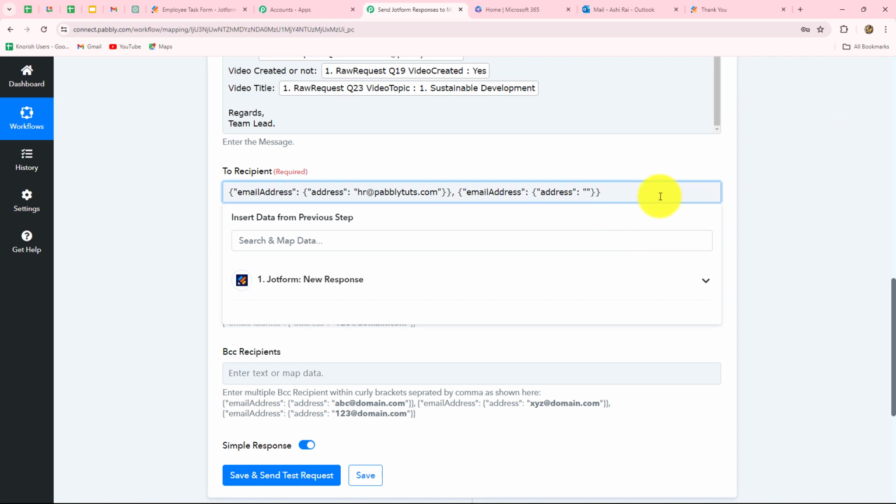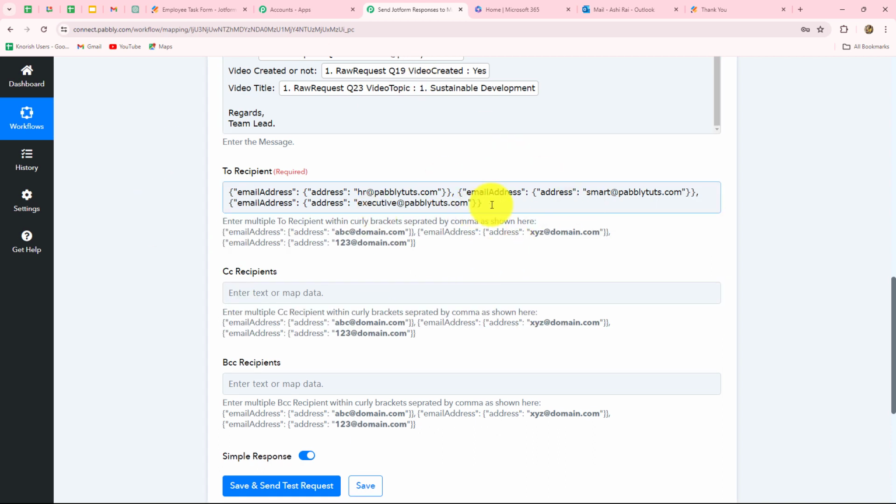The next email address will be of another member of HR team, and I also want to send this email to the HR executive. So I'm going to enter another email address. So I have entered all the email addresses on which I want to send this email. In the same manner, you can send your email to multiple email addresses automatically by using this step, and you have to enter the email addresses in this particular format which is given over here in 2 curly braces.